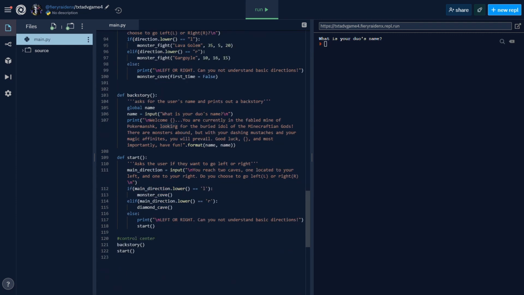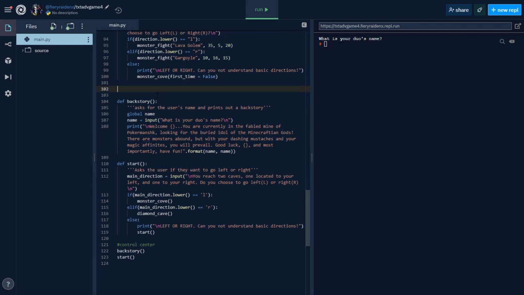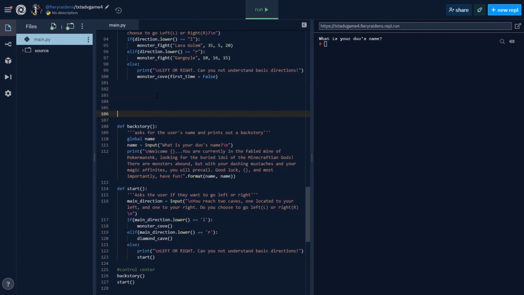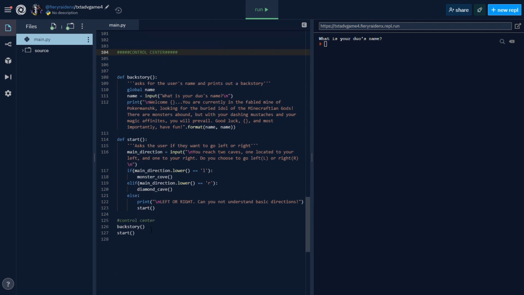What I like to do is call the backstory in the start. This is usually not how professional programmers do it, but this is how I like to do it. I just like to make a lot of space here and then add a few hashtags like this and call it control center. Let's just add 5 hashtags: 2, 3, 4, 5. Okay, so down below is the control center. So we don't need this comment anymore. This is basically where the game starts: the backstory, the start functions.